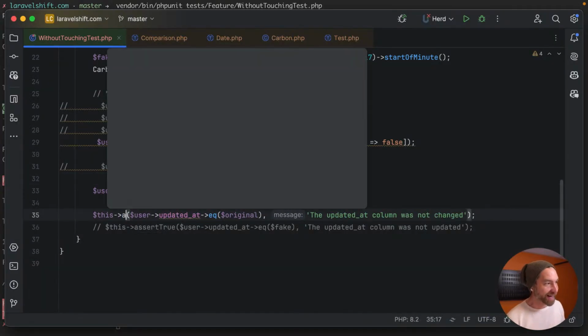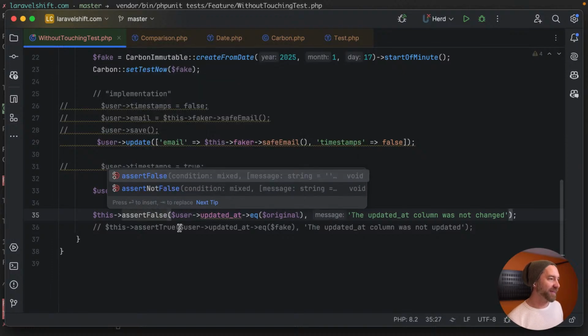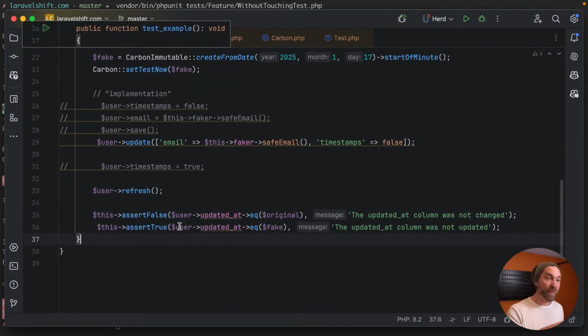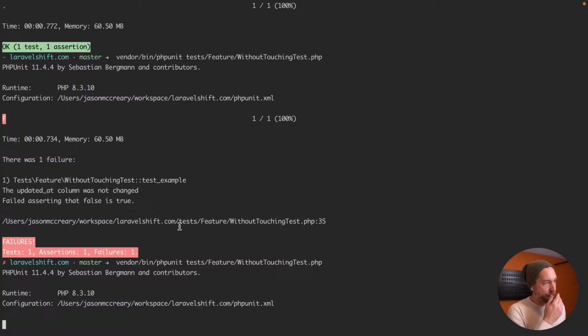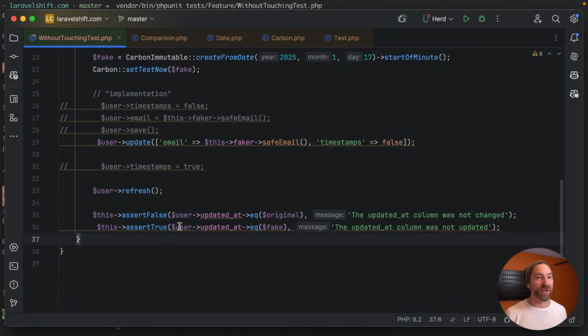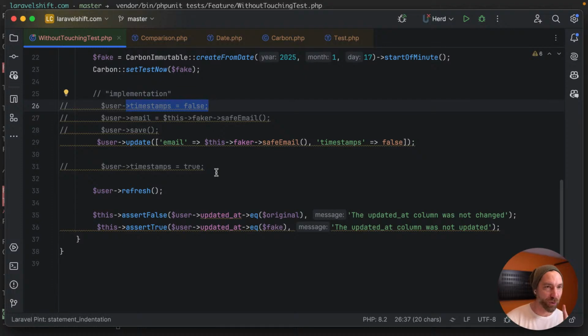So let's put this back again, assert false. And let's put this back. This is back to our original implementation, meaning that the timestamp is changing to our fake date, and that's passing. So the gotcha here is that timestamps false cannot be used in an update statement. You can't set it like you set other columns. It would have to be set beforehand.